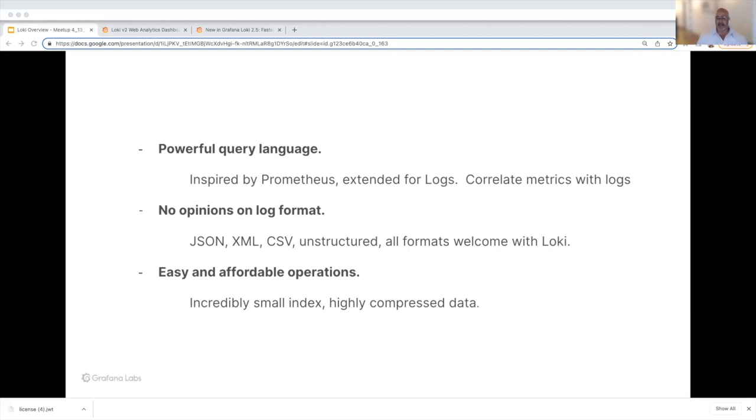The three main things that I see when it comes to Loki: we have a powerful query language. LogQL is a query language, very similar to PromQL in syntax. It has similar things like filters and parsers, and you can turn the logs into very rich visualizations and do things like rate and count and sum and some really cool log aggregations. Number two is there's no opinions on the log format. You can send us data in JSON, XML, CSV, unstructured. All formats are welcome in Loki, and then you can process them in many different ways. And number three, to make it very affordable.